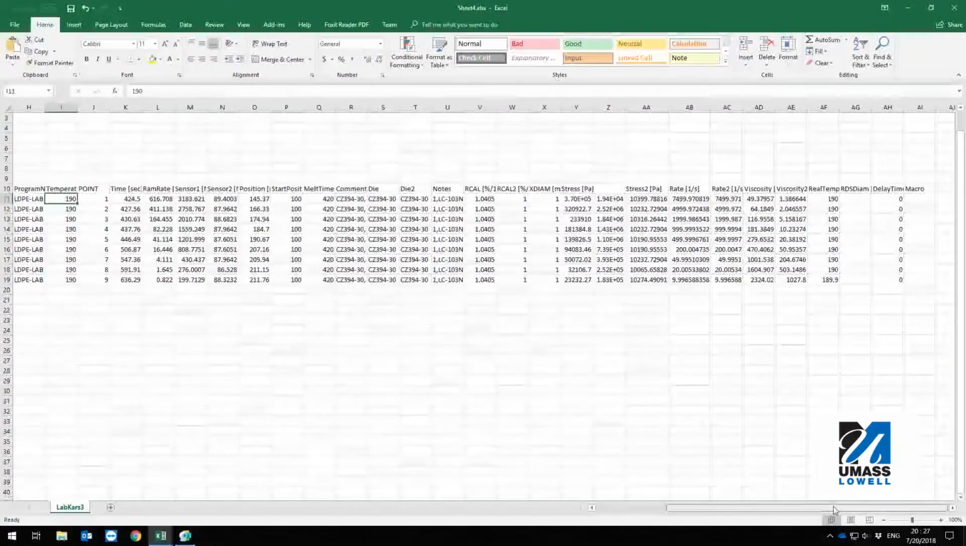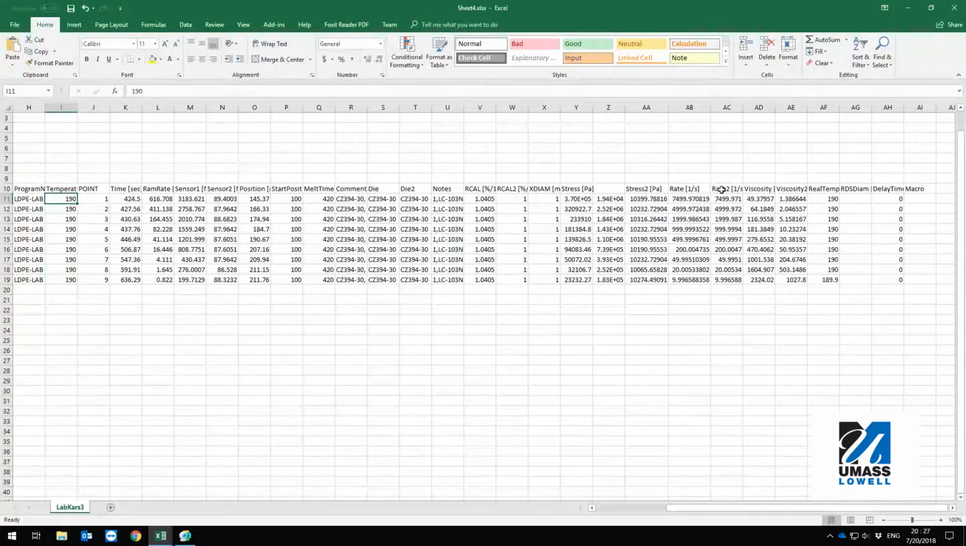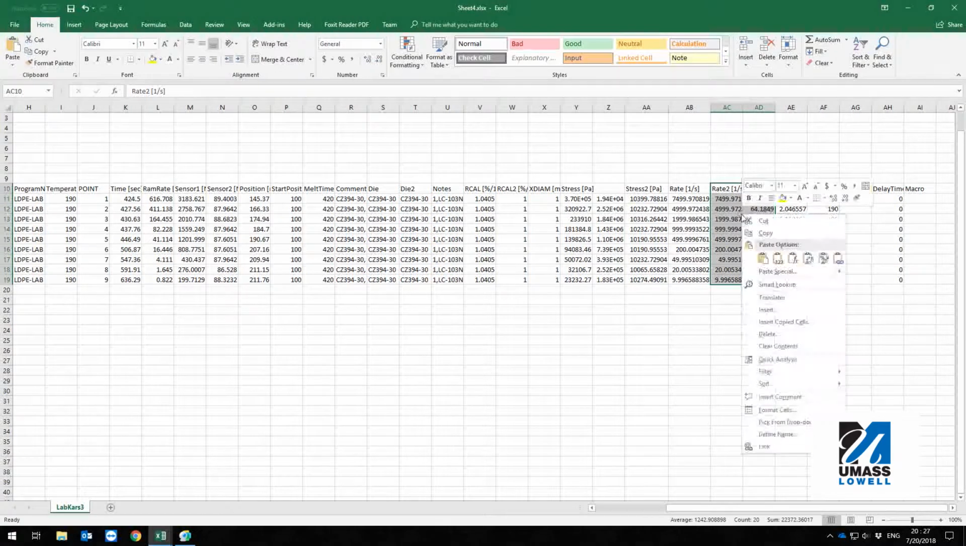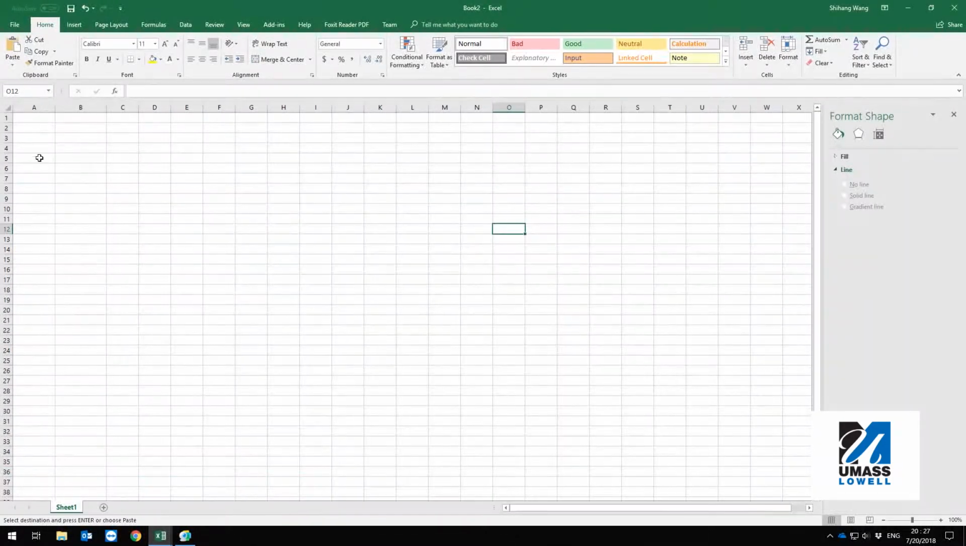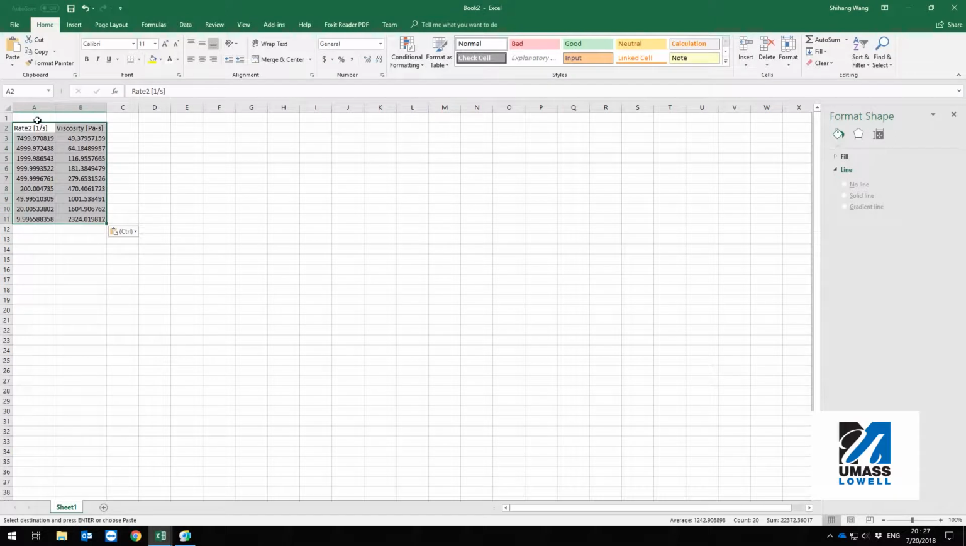We're going to select our data which we need, which in our case is the shear rate as well as the viscosity. So we are selecting these data by right-clicking, copying them in our blank Excel sheet, and then pasting them here and label them accordingly with the measured temperature, which was 190 degrees C.